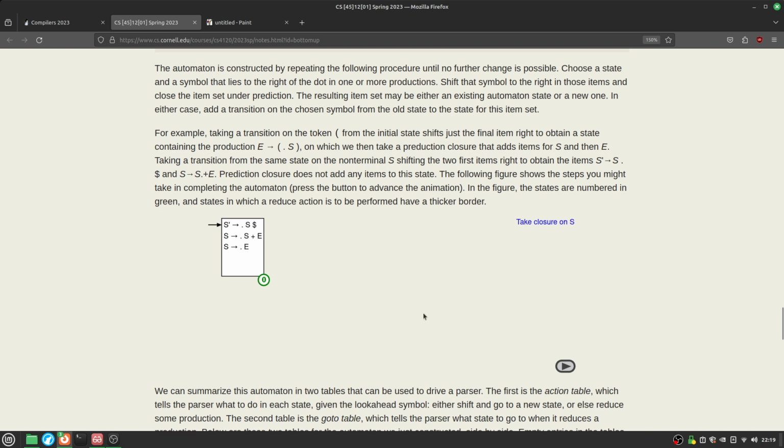Then, what do we do next? We take the closure on E. Then what are we doing? We can scan E. That'll give us our first input symbol.